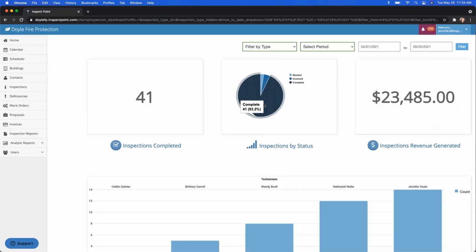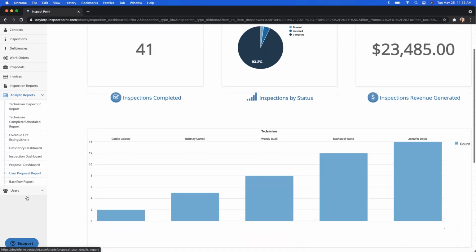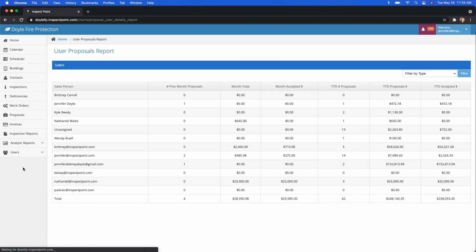And if I wanted to dive in to see any of those inspections that are in quoted or in invoiced, I can go to my inspections tab, filter on that time frame, and see the specifics of it. Export it out and discuss any discrepancies or inefficiencies that you think you're finding with your team. The same thing will go with your user proposal as well.